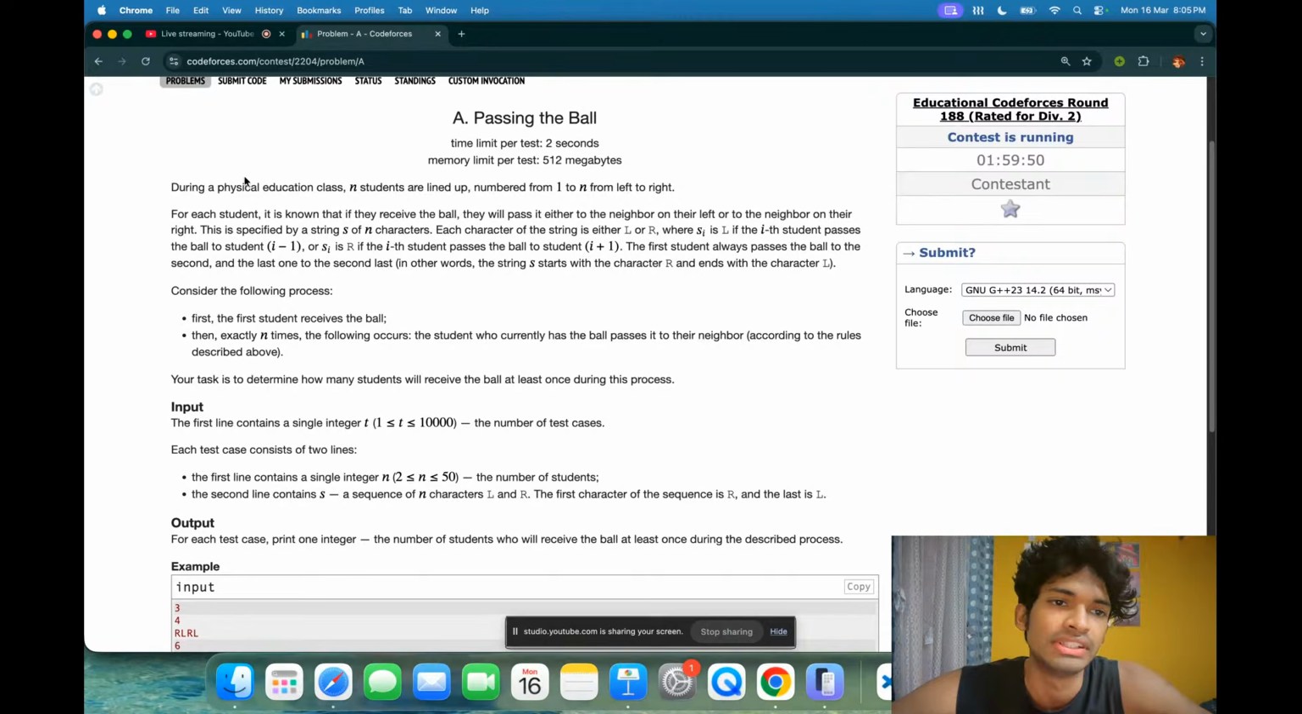Passing the Ball. During the physical education class, students are lined up, numbered in order from left to right. For each student, it's known that if they receive the ball, they will pass it either to the neighbor on the left or the neighbor on the right. This is specified by a string of n characters. Each character in the string is either L or R.